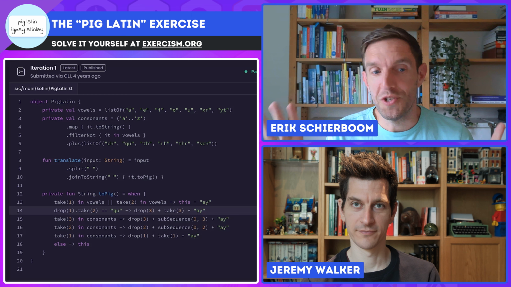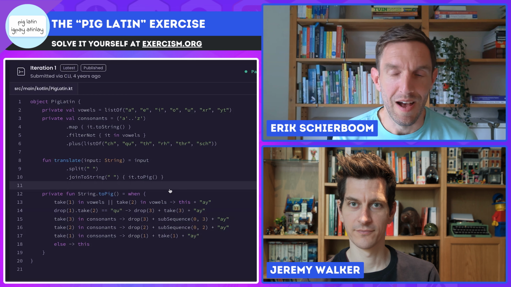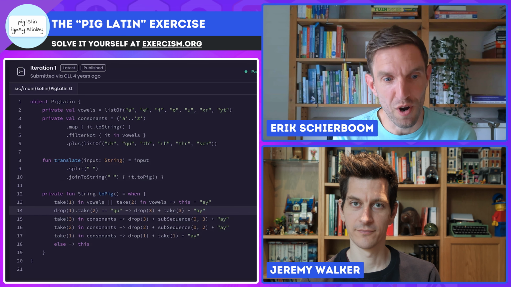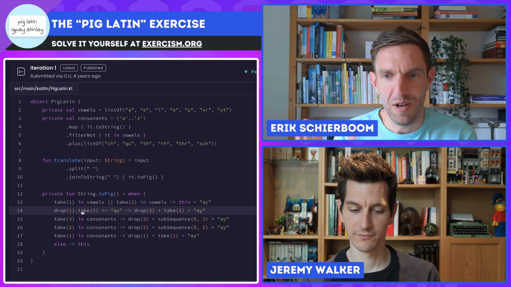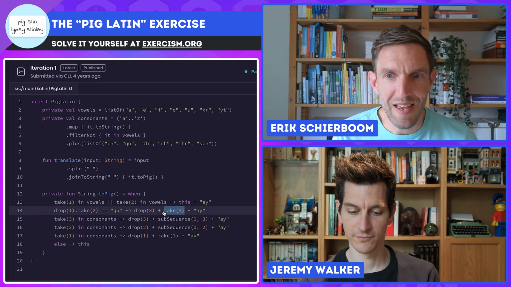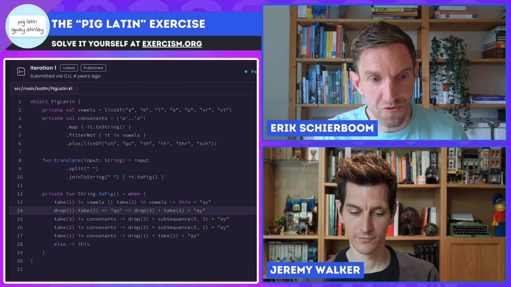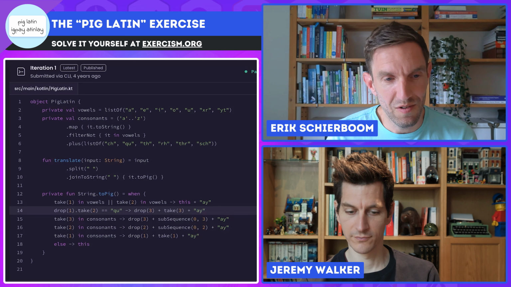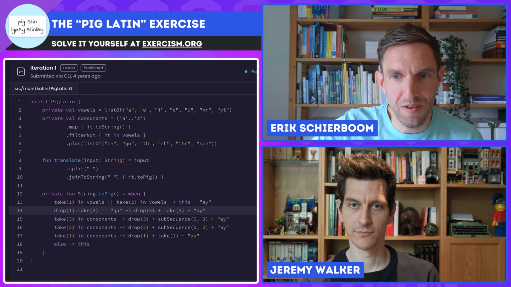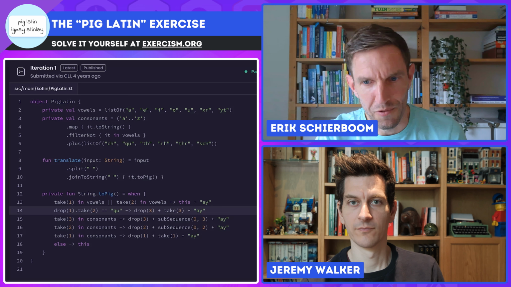But the general gist of this is just that we're doing pattern matching, and we're trying to find out how many characters at the beginning we need to first drop. So that basically means we are omitting them, and then we're going to take them. So then we're going to add them. So drop and take are immutable, so they will return new strings. So you keep on working with the same string value. So drop three, take three means everything after the third character and everything up to the third character.